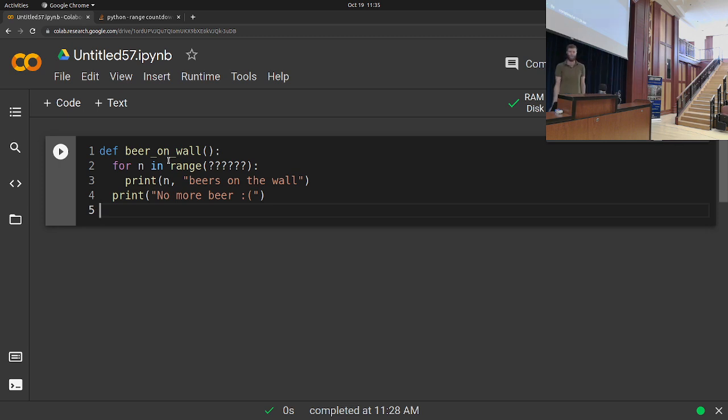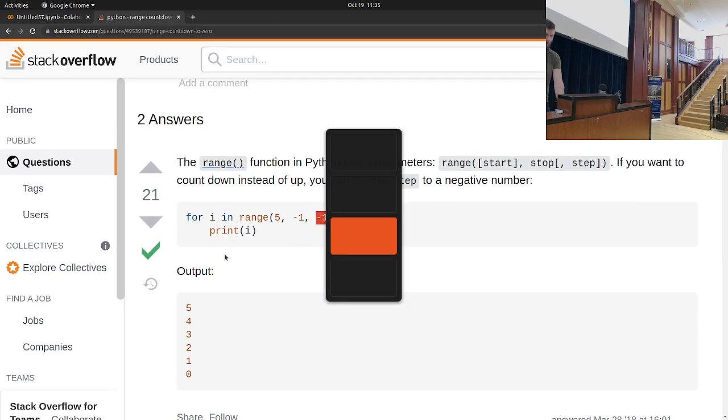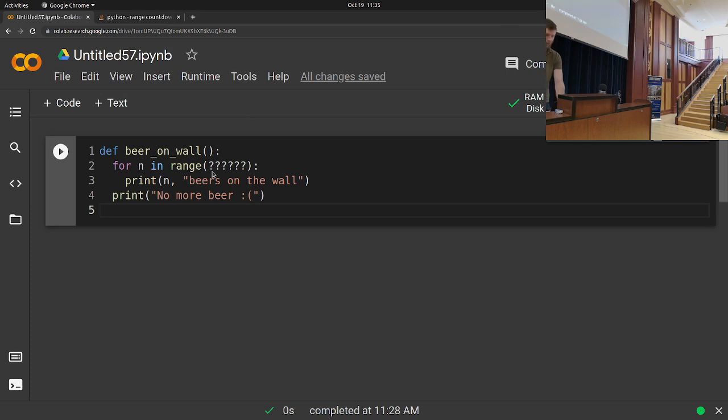A bunch of people. For those of you that were asking that question, did you open up Google and search Python range countdown? Because this was the first hit. Start, stop, step. If you want to start at 5, go to -1, but not include -1, and step by -1, that'll do the trick. Remember, when in doubt, Google will answer it for you.